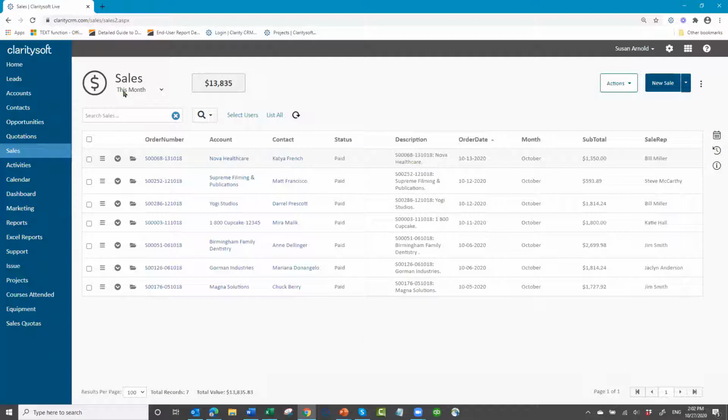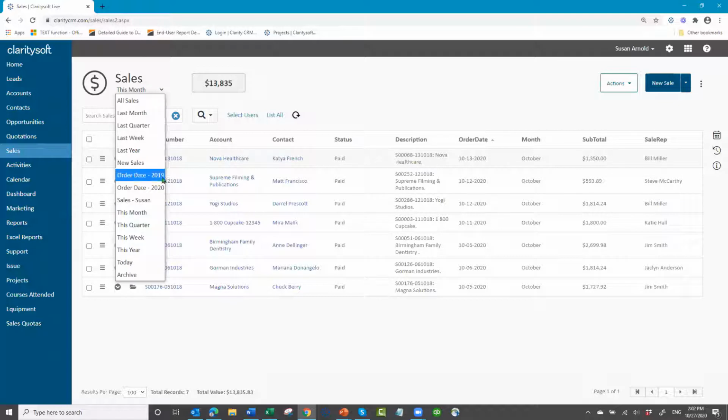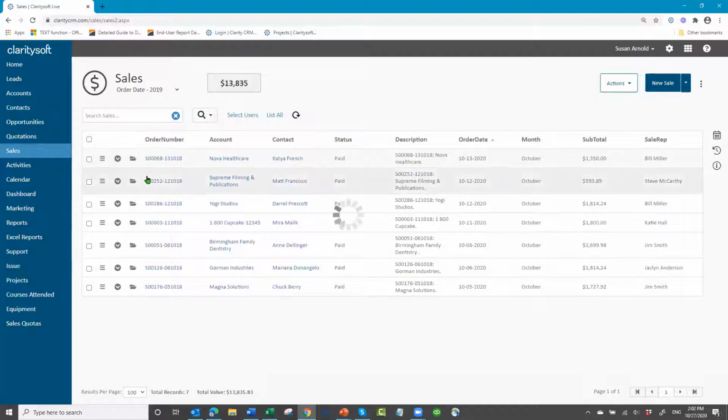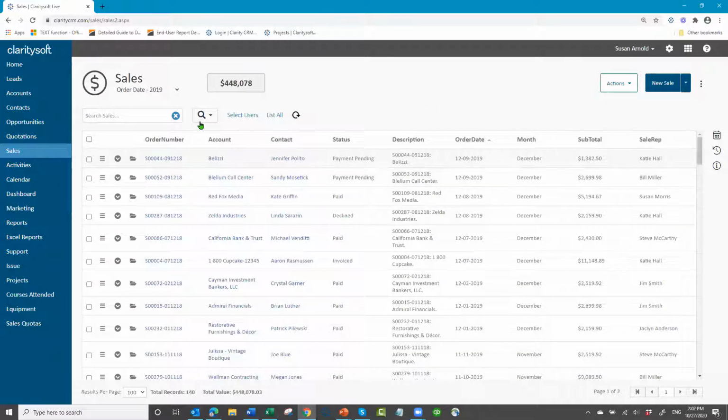And I have a filter right here. It says this month. I've created a filter for my order date is 2019. Okay, so that gives me my amount. And what's nice about that is then I can see what my total value is down here.